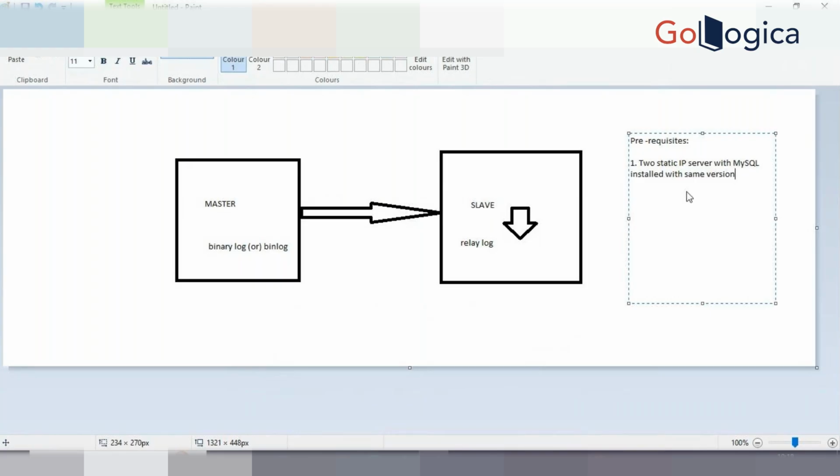Every write operation is considered for the binary log. Got it, now I understood. Yeah, that's what I'm saying.